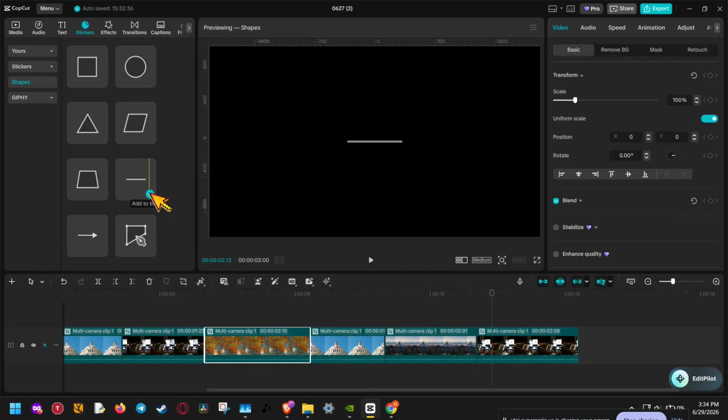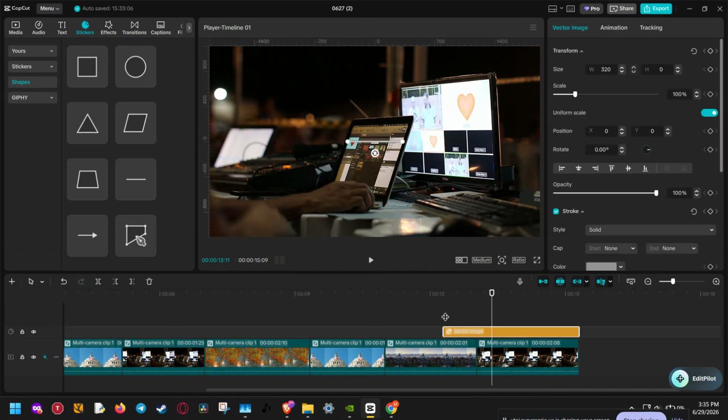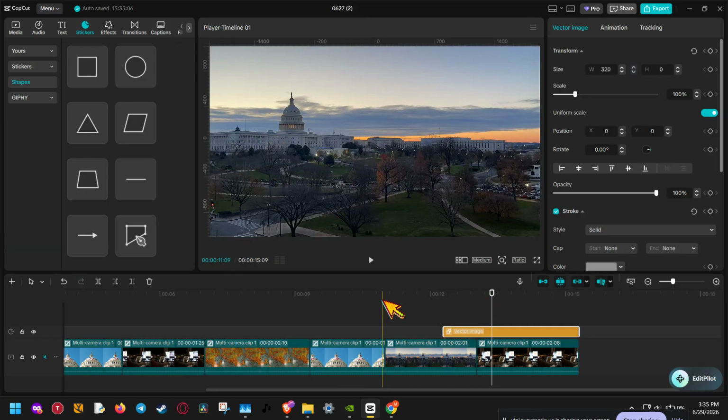You're looking for a simple, solid, straight line. Depending on the version of CapCut you're using, it may be grouped with shapes or appear in a sticker-style library, so scroll carefully until you find the right one. Once you spot the line, drag that line asset down onto your timeline and place it above your video track. This part is important because putting it above the video layer makes sure the line appears on top of your footage and not behind it.